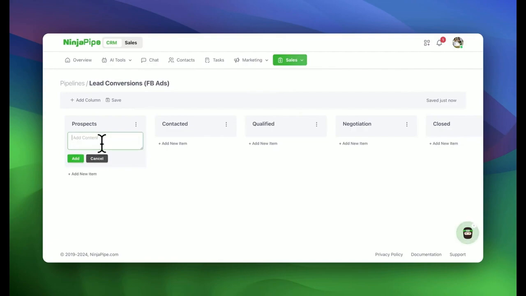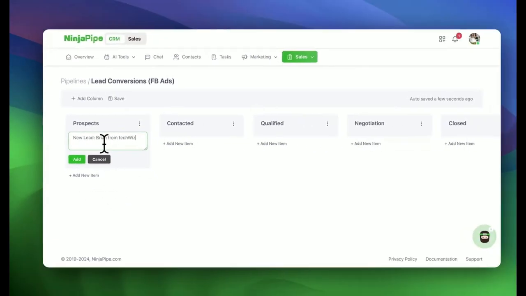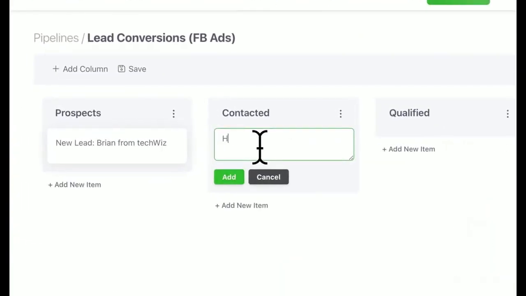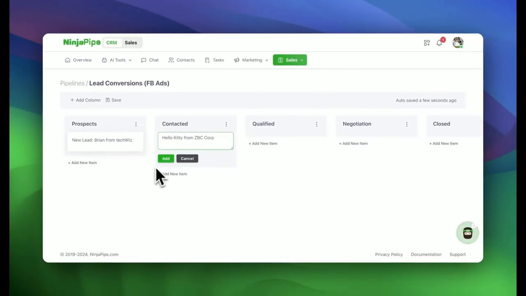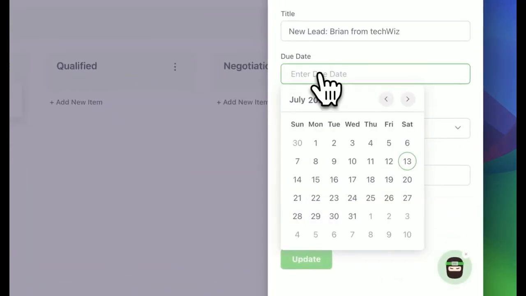If you don't want to manually create these cards, you can even automatically create these cards using our workflow designer so that when new events happen in your NinjaPipe CRM, for example, a new lead entering your business can be automatically tracked here. You can also assign these tasks to people in your team.